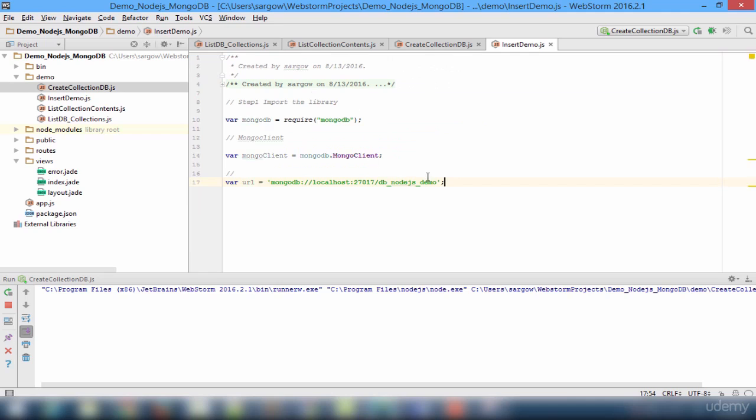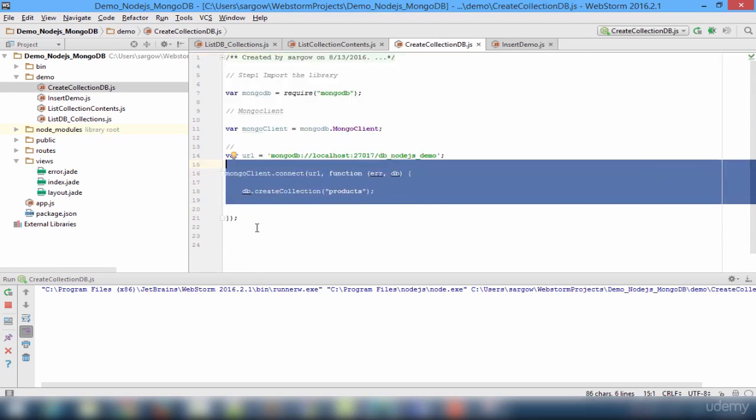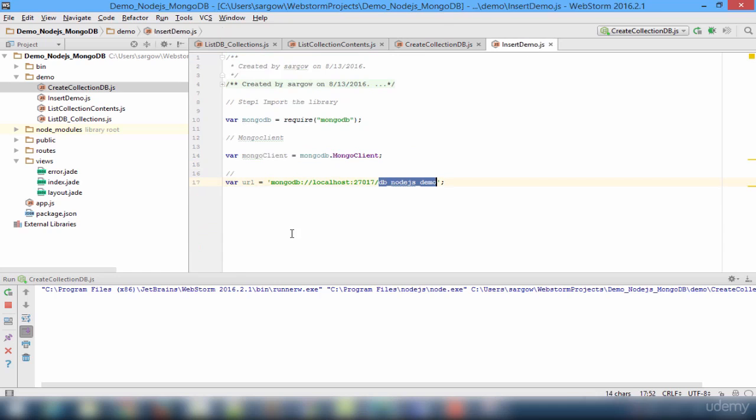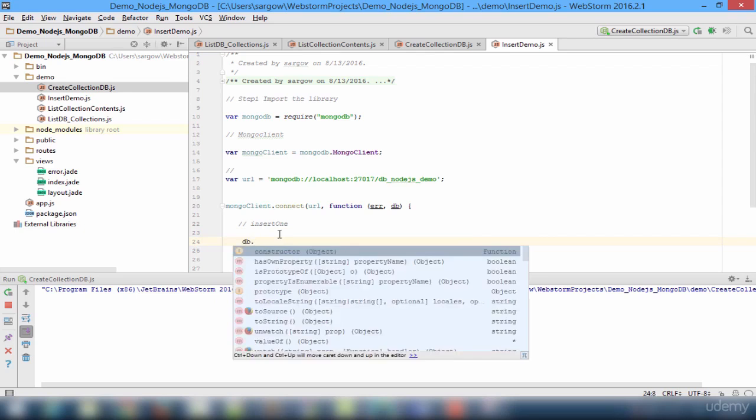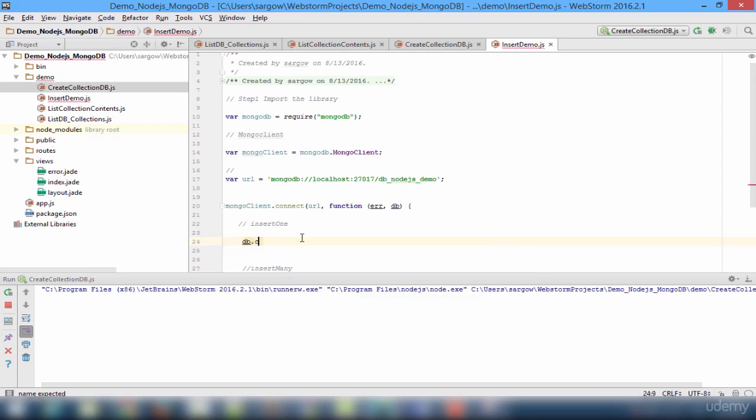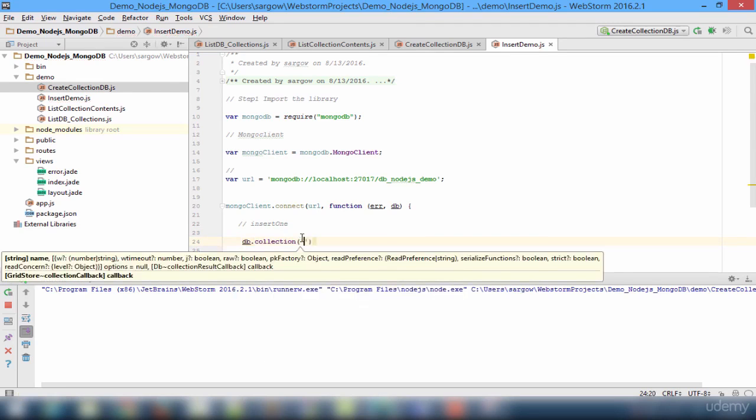It's going to be insert demo. For insert demo, we'll be using some code blocks from our previous example, and then this portion for connecting. We have two types of inserts. One is insert one and the second one is insert many. For insert one, it's simple. We are going to just provide a single document.